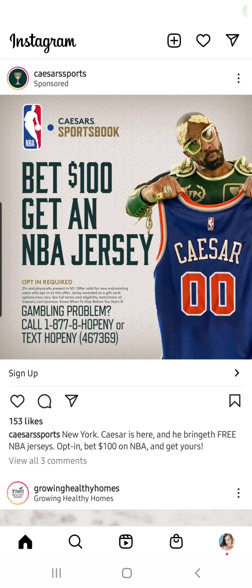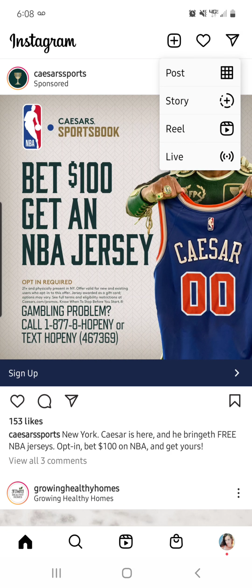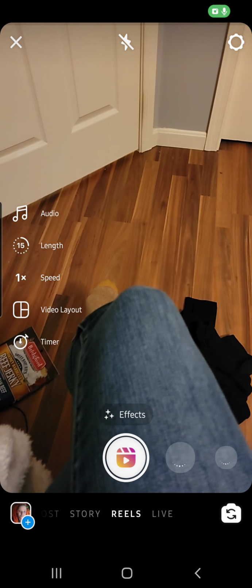Okay, bare bones basics of how to make a reel. You're going to go into your Instagram. You're going to go to that top button up there that has the plus. You're going to click on reel. And these are two ways to do that.